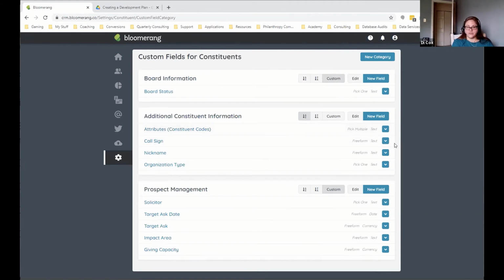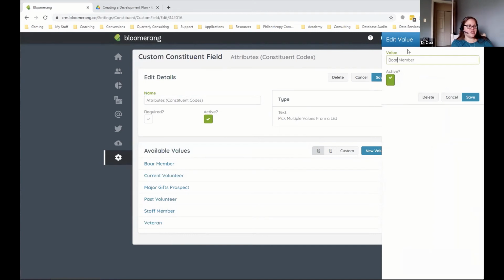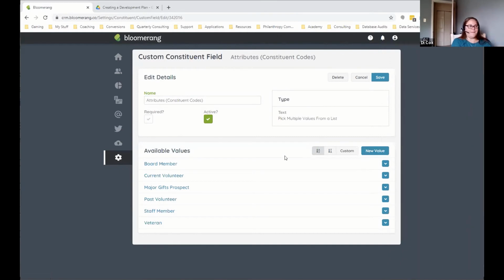You'll notice it's a pick multiple because some people are going to fall into different categories. And I have just kind of a small list here of people. So you will see I have board member. I did that on purpose to show you that you can come in and change this. So now it's board member, and that is now updated on all of the records that have a board member tagged on them. We have current volunteer, major gift prospect, past volunteer, staff member, and veterans. So this is my list of custom fields. Yours might look super different, and that's okay.